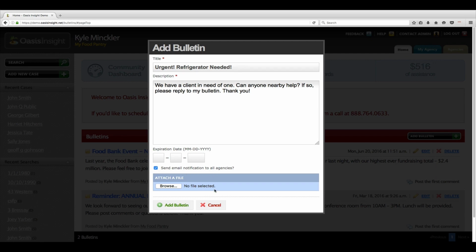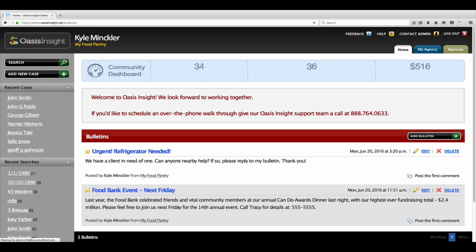Also, I can attach a document if there was a meeting agenda or a sign-up sheet or a flyer that I wanted to attach to this bulletin. I would just click Browse, find the file on my computer, and attach it. When I'm done adding the bulletin, I click the Add Bulletin button.